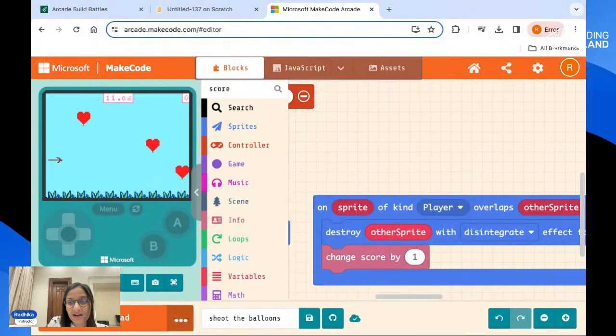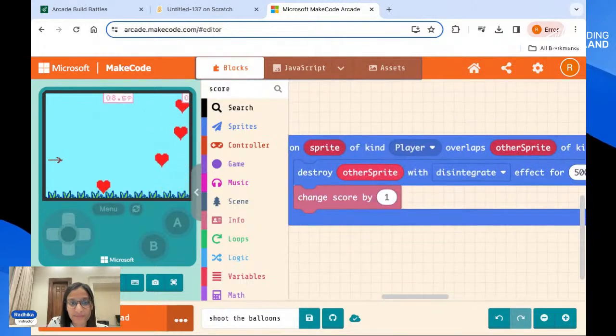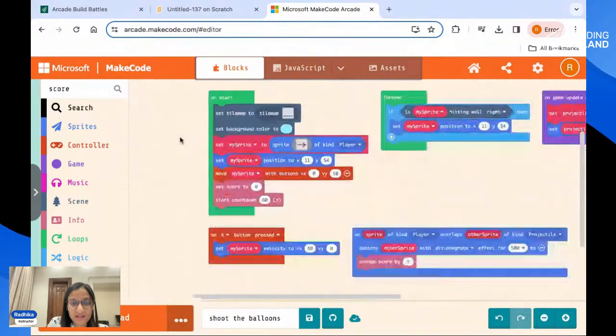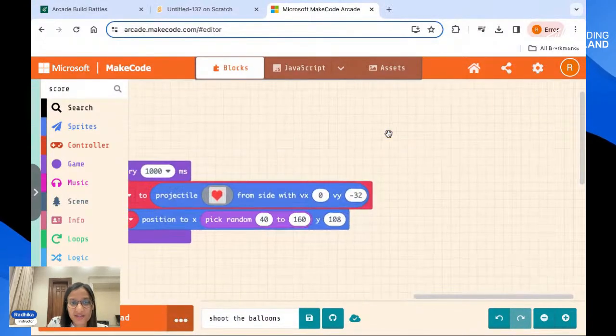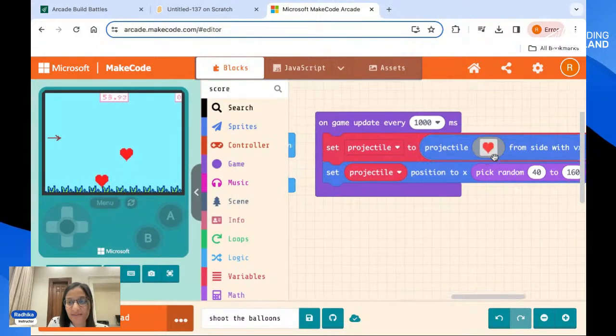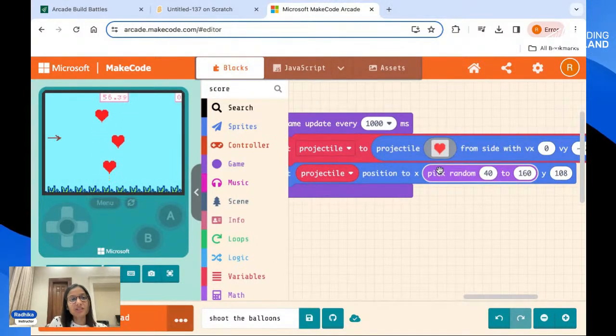Then this is where I've created my heart sprites. So this is, where is it? Let's see. Yes. So every 1 second when the game is updated, I'm creating a projectile, guys. Okay, so a projectile is also a sprite. It's just different in the sense that it's like cloning in Scratch. When you want to create a lot of the same kind of sprites which will get destroyed, projectiles are just sprites which get auto destroyed when they're off the screen.